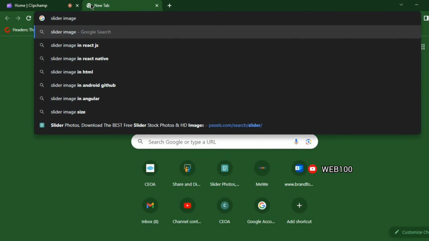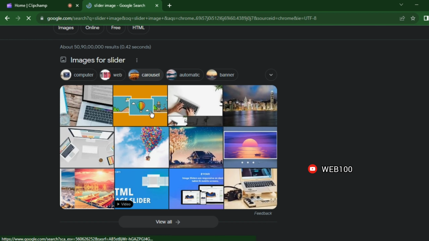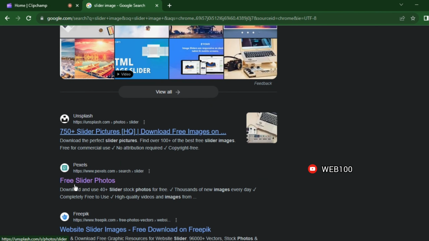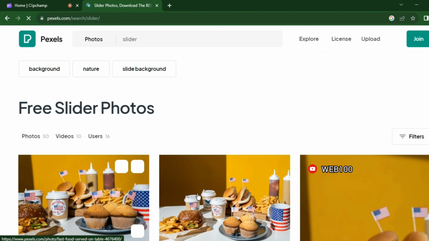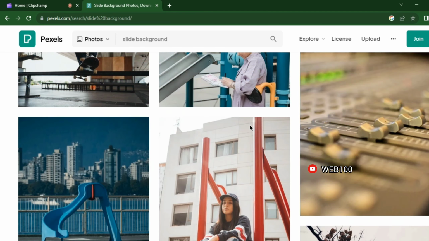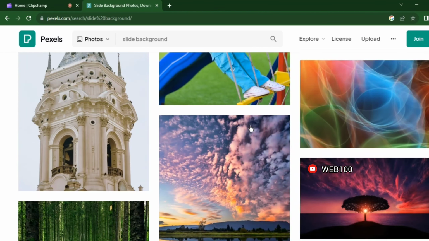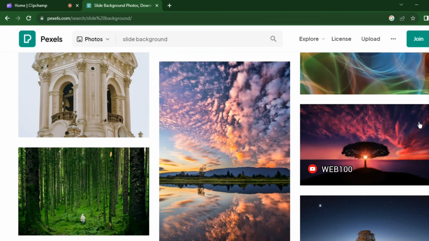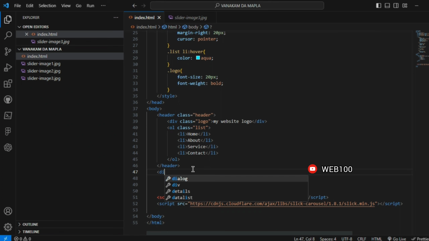Now we want to select images for the slider. I usually use Pexels for selecting images because the image quality is very clear, and you can download them for free. There is no cost for it, and the images will be so clear that you can use them in your websites. I have already downloaded three images.